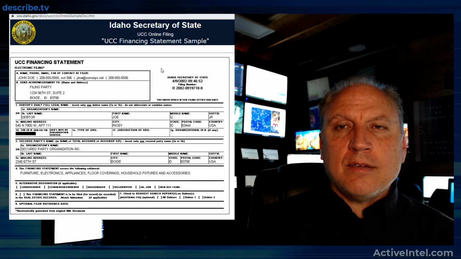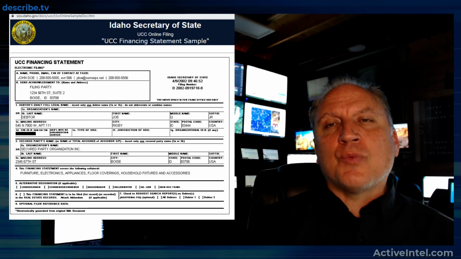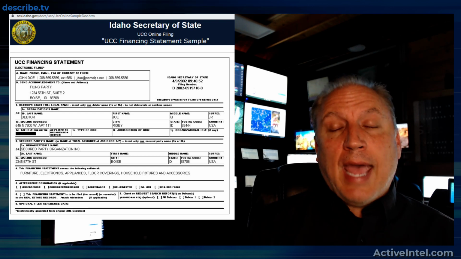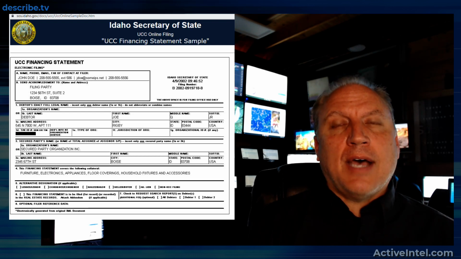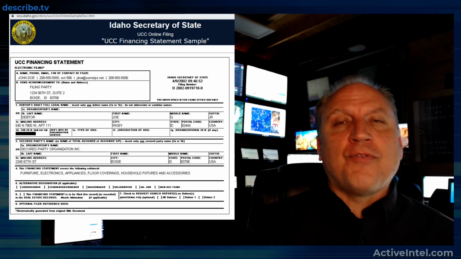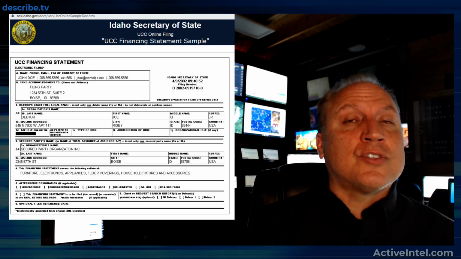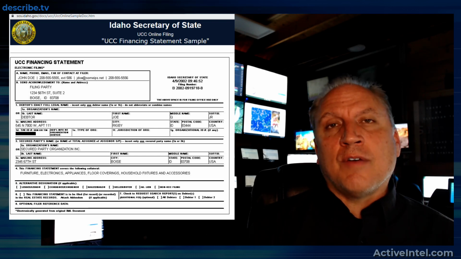Don't overlook it. It's something that very rarely clients will come up with the idea by themselves. It's usually something we add to the client's asset search profile and matrix. And very often it comes up with some good stuff that'll help you get recovery of whatever debt's owed to you.